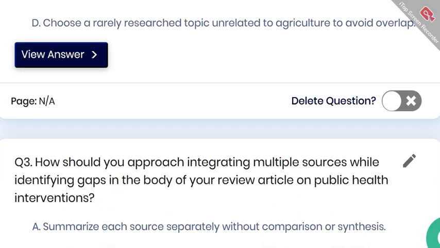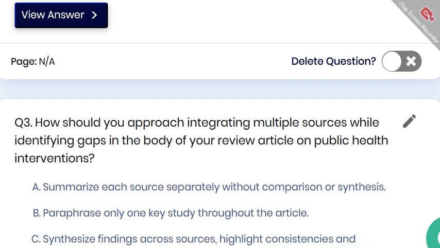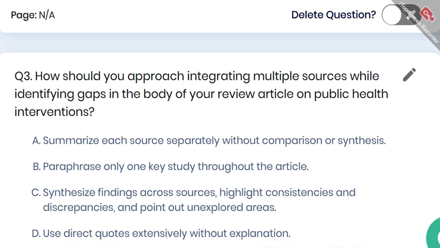2023. Question number 3. How should you approach integrating multiple sources while identifying gaps in the body of your review article on public health intervention? A. Summarize each source separately without comparison or synthesis. B. Paraphrase only one key study throughout the article. C. Synthesize findings across sources, highlight consistencies and discrepancies, and point out unexplored areas. D. Use direct quotes extensively without explanation.